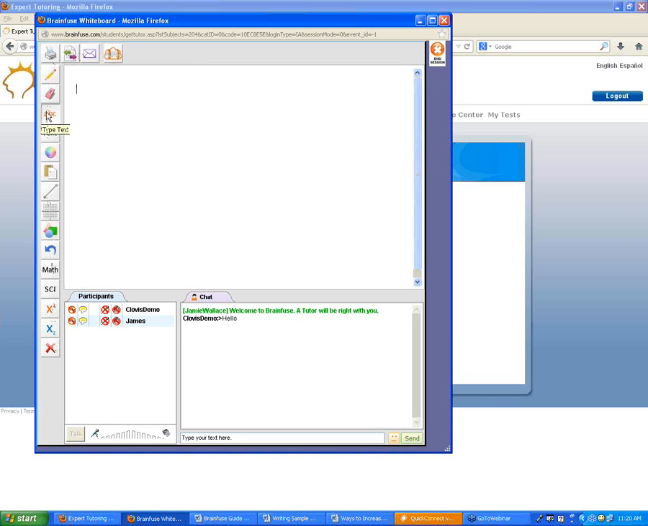The default option here is the ABC button, so it lets you click anywhere on the whiteboard and then type. The pencil here is freehand draw, so this lets you freehand draw on the board. The eraser will let you erase. The font button lets you change the font style and size that you're typing in. Color wheel lets you change the color of the next thing you put on the board.